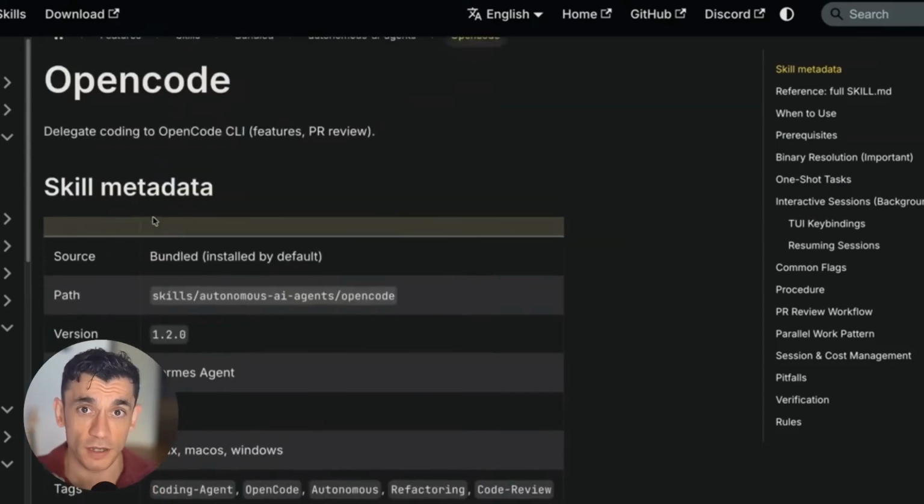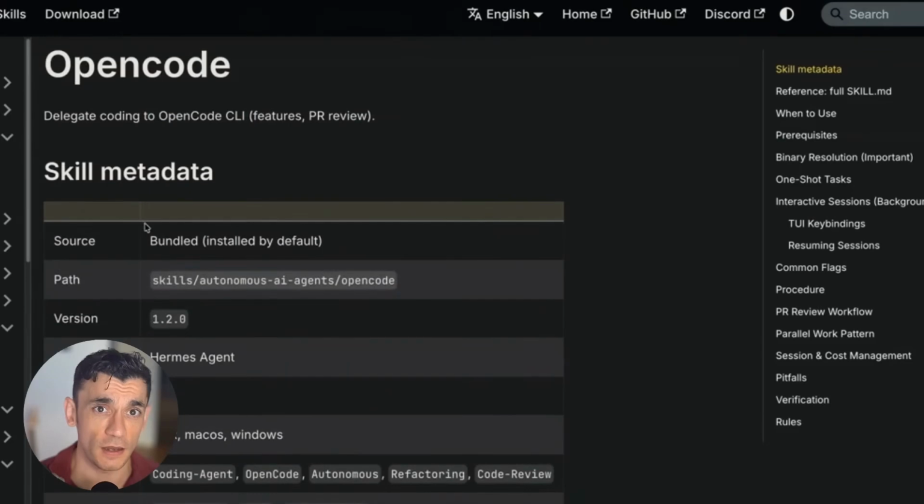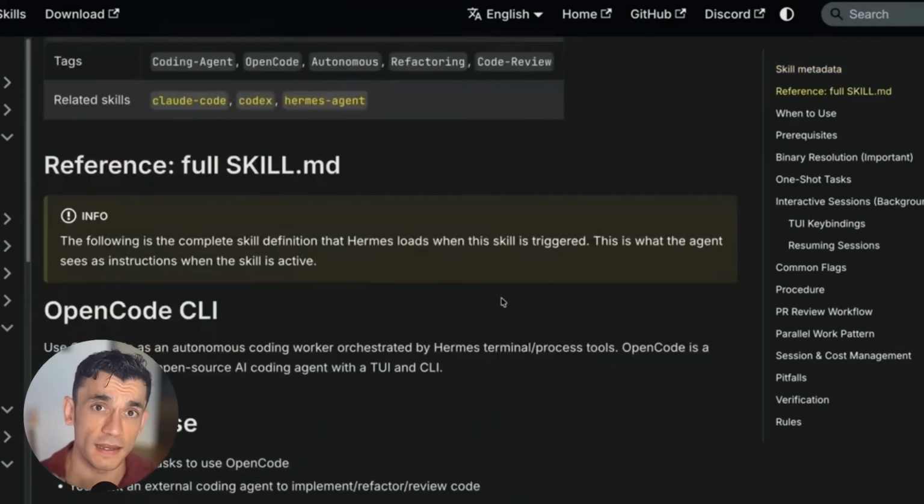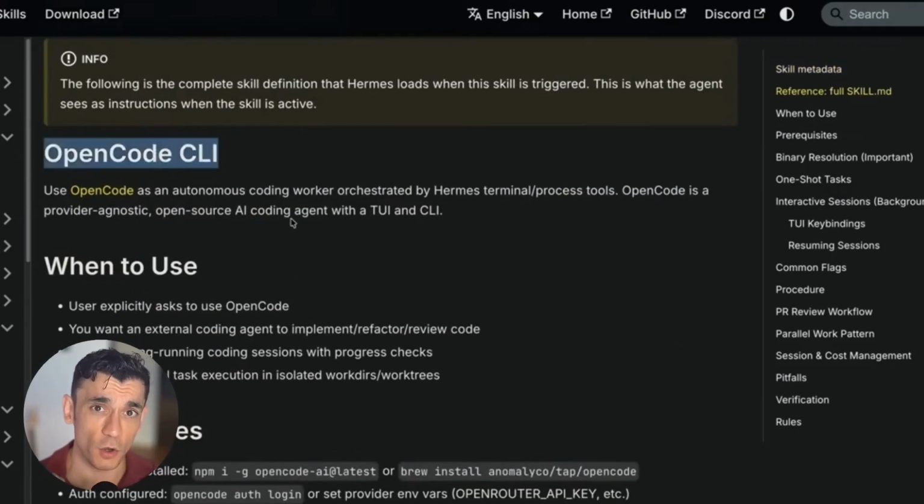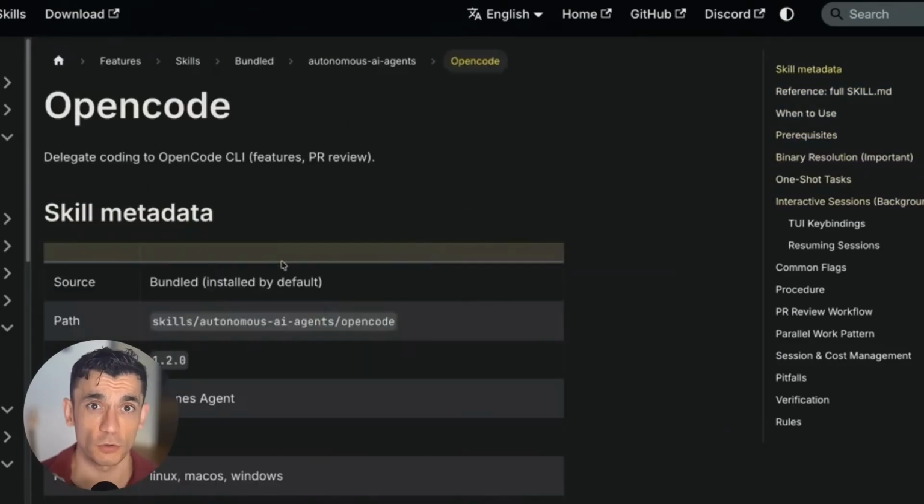So the flow looks like this. You give Hermes a task. Hermes figures out what needs to be built. It delegates the coding to OpenCode. OpenCode uses DeepSeek. The result comes back to Hermes, and everything lands in your workspace.